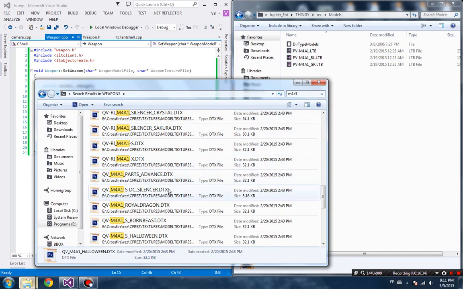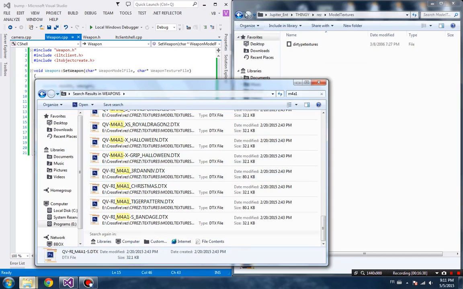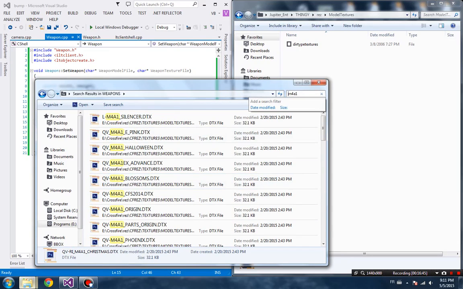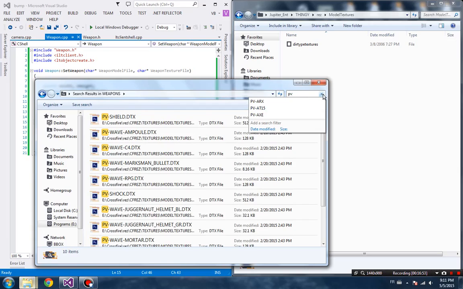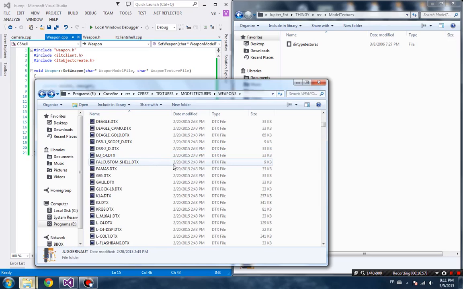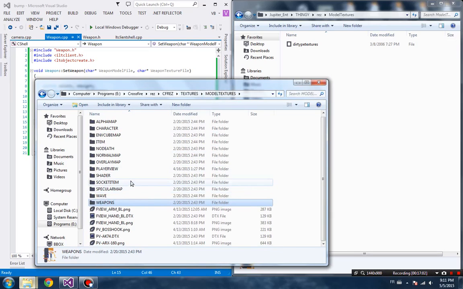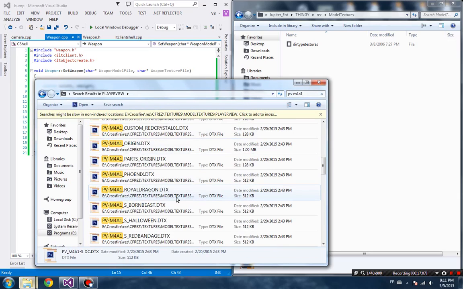You don't really have to put it in the model textures, but why not? We're just gonna roll with it and put it there. So I need a PV M4A1. M4? Is there any PV stuff? Okay, give me a second, because this isn't working quite right. Model textures. Oh, player views. Stupid me. M4A1. There you go.